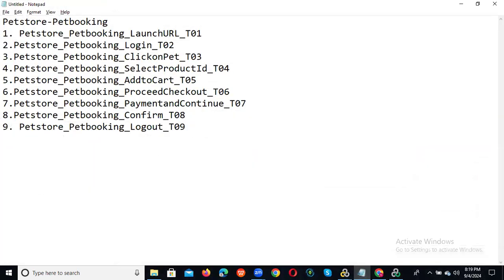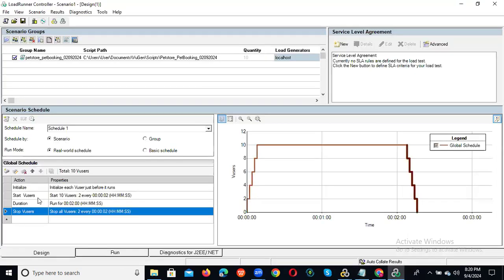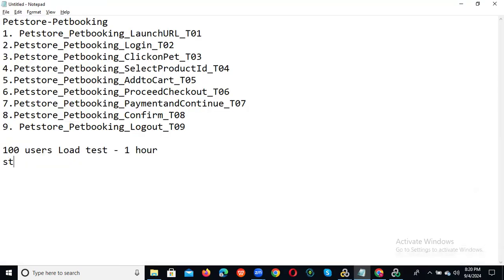For example, you have 100 users. You are doing a load test with 100 users. How can we design it? This is an example load test. We can explain what a load test is later. But just now we are doing a load test with a 1 hour duration. Now you need to design the scenario. Design is nothing but start users and duration. Start users we can call ramp up, and then duration and ramp down.